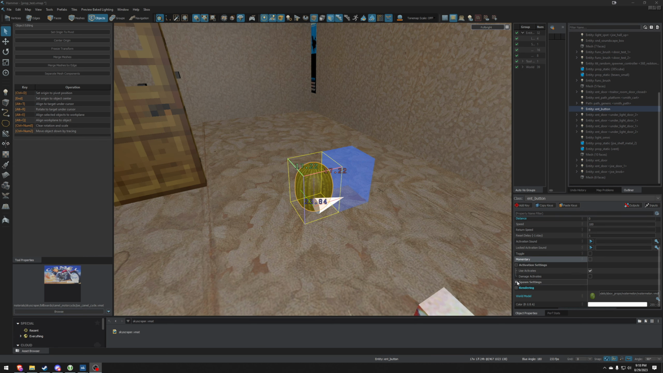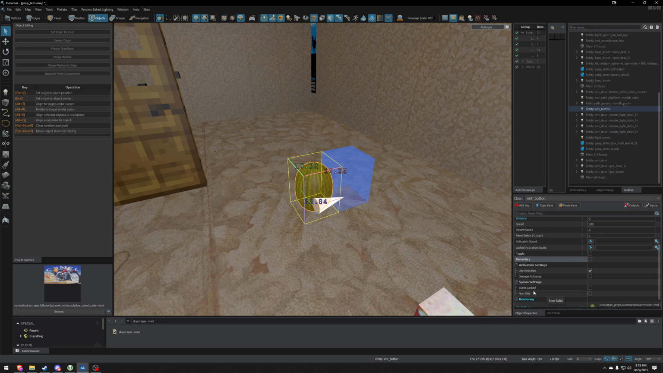Coming on down to the spawn settings, we have two in this category. We have starts locked. If this is enabled, the button will start locked. Non-solid. This one's actually worthless. It does not work right now. It's supposed to make the button walk-throughable, but it does not do that.